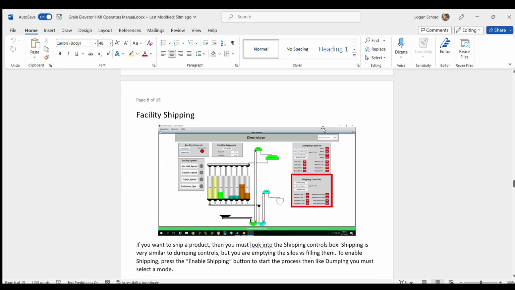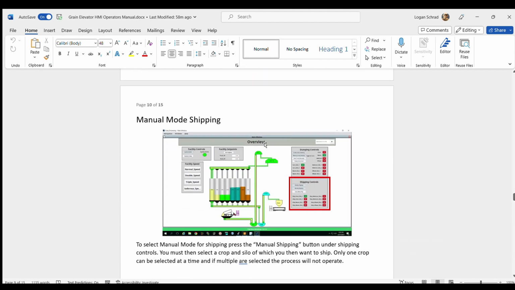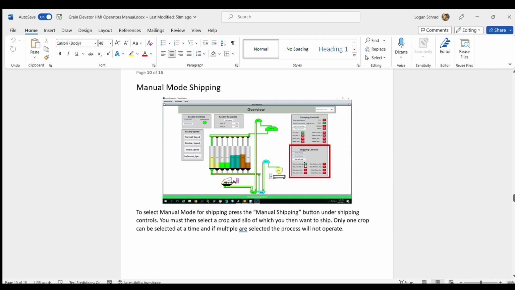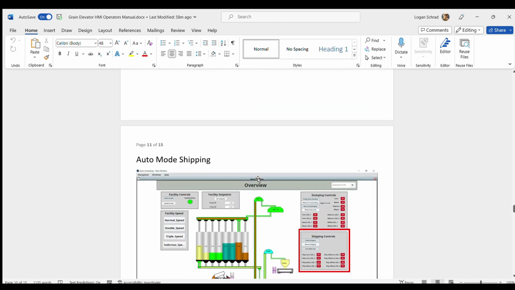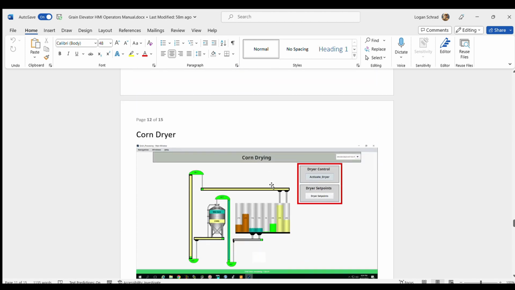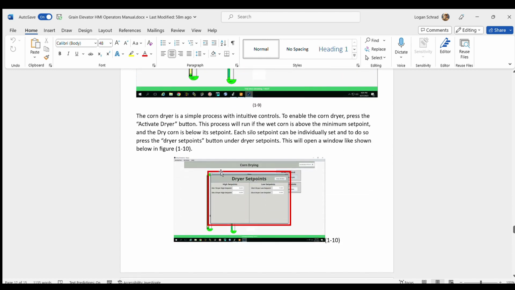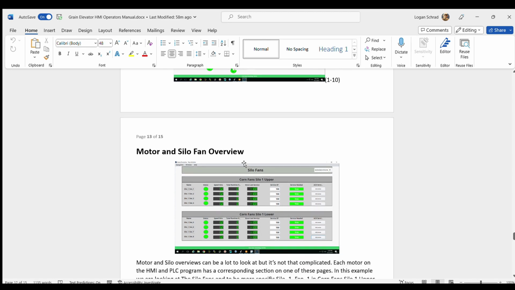Then we have the facility shipping, which, like I said earlier in the video multiple times, operates very similar to dumping. Pretty much the exact same code. Manual shipping mode, how that works, selecting manual shipping and then turning on what style you want to ship out, just like a picture. Auto mode, how that works. How to activate the corn dryer, activating it, make sure it's highlighted, and then you can go and change the set points, all good stuff.